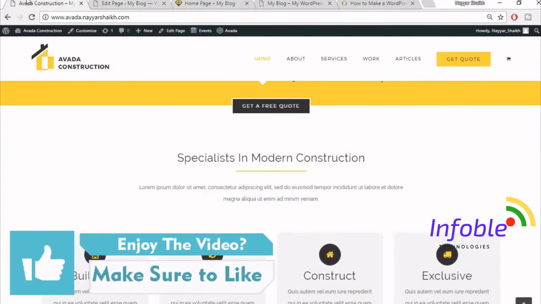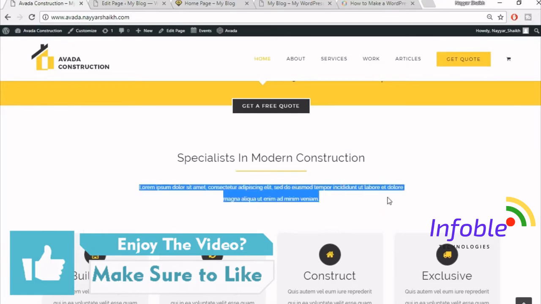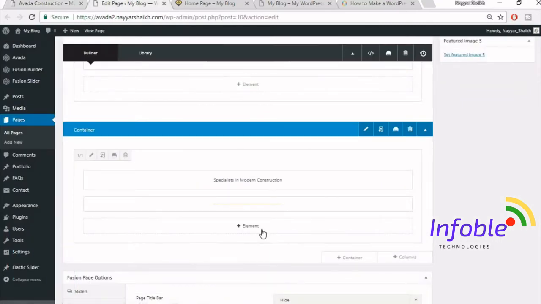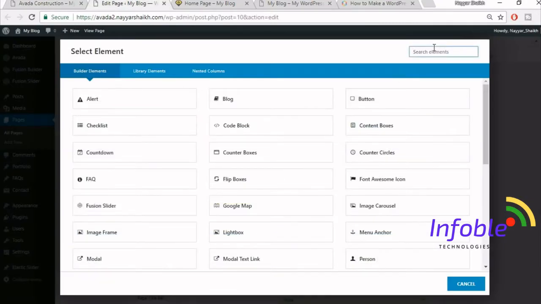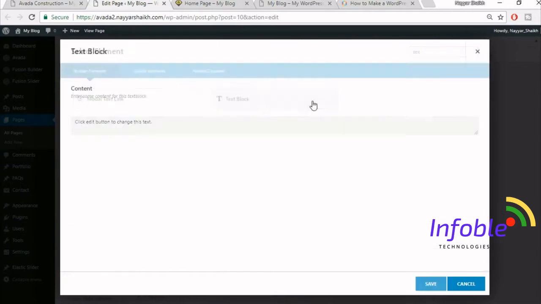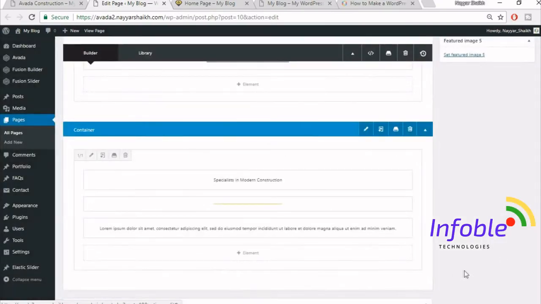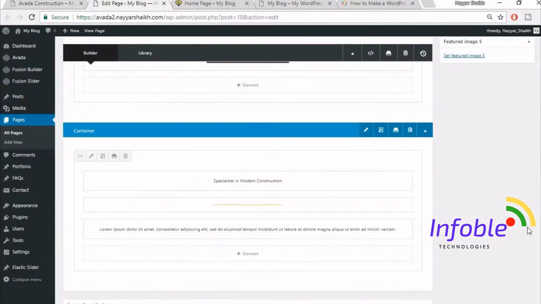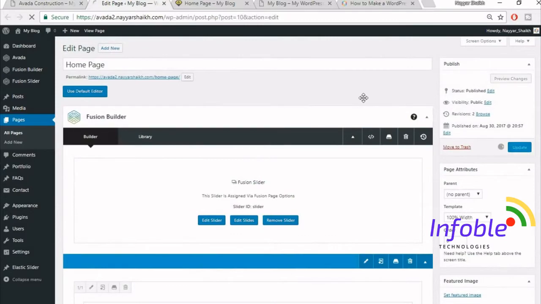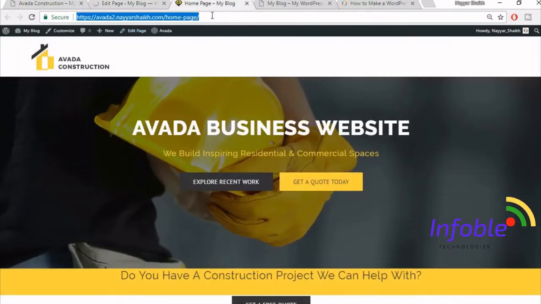Click on save. Now let's put this text over here. Click on this element, search for text block. Just type in this text. Now make this also center aligned. Click on save. Now there is one setting left, but first let me update this website and see how a page looks like. Then I'll show you that setting, then you will understand it much better.